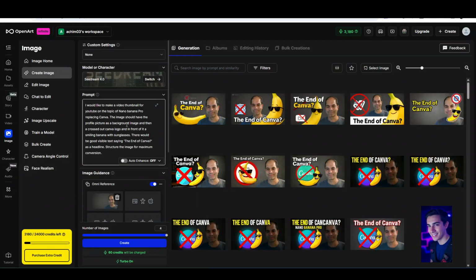In this screen, I've used the same prompt for all three models. I would like to make a video thumbnail for YouTube on the topic of Nano Banana Pro replacing Canva. The image should have the profile picture as a background image, and then a crossed out Canva logo, and in front of it a smiling banana with sunglasses. There would be a good visible text saying the end of Canva as a headline. Structure the image for maximum conversion. So this was the starting point for this exercise.